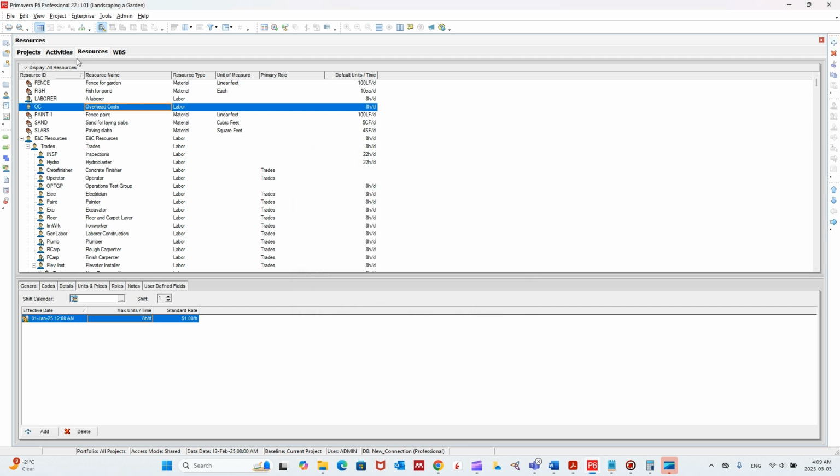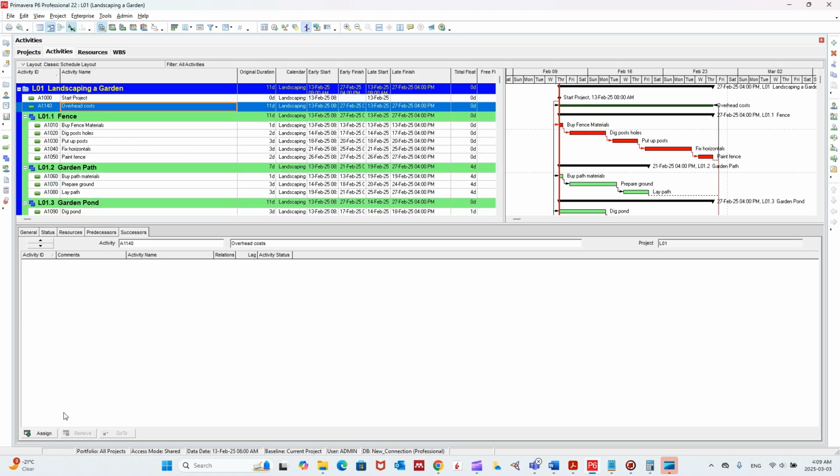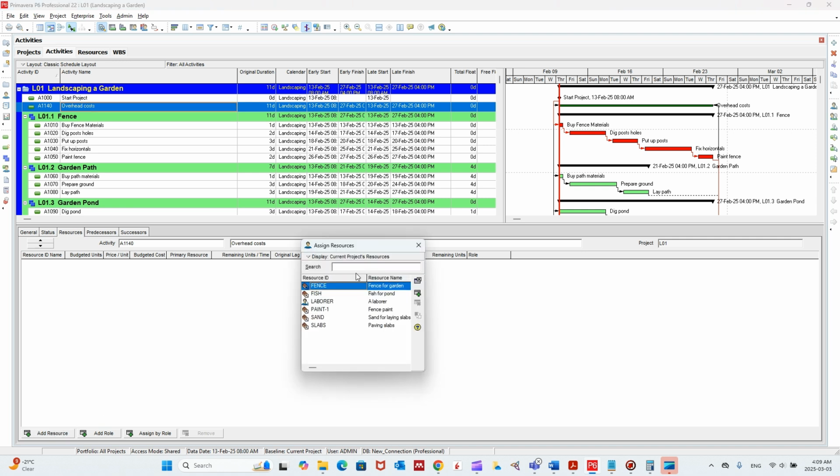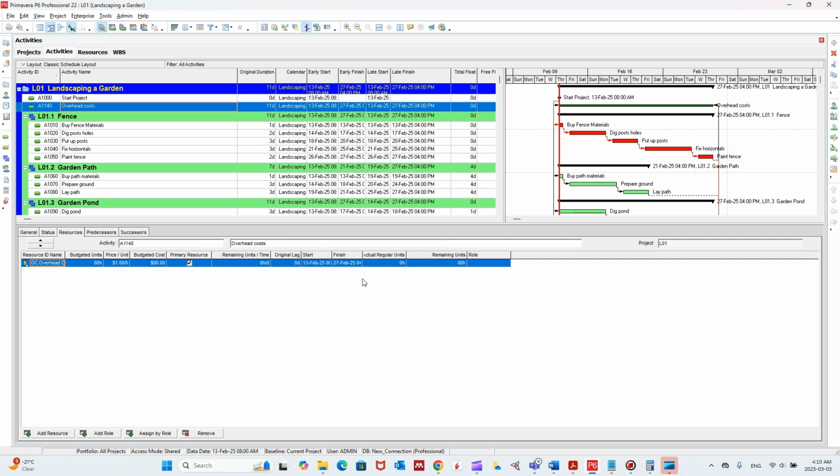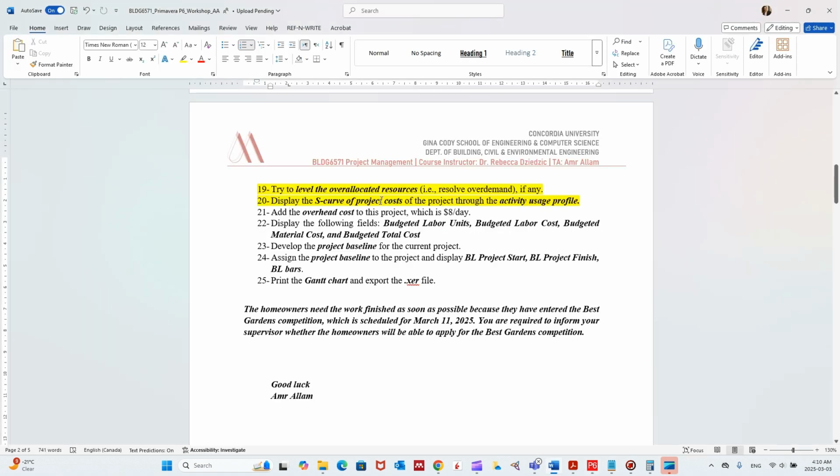Let's change the hierarchy key. Then get back, assign, go to resources, overhead, add the resource. Here I'm going to show all resources and then double click. Here we go. So we have $88. That's the overhead cost through the project because we have 11 working days. So it's 8 times 11. That's the $88. So we add the overhead cost to the project, which is $8 per day.